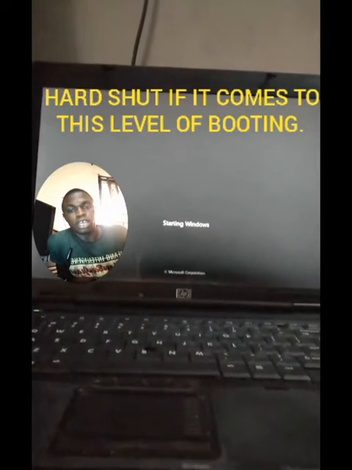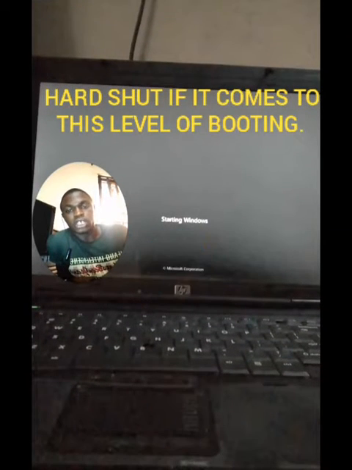When it comes to this Windows startup level, you're going to do a hard shutdown. What do I mean by a hard shutdown? A hard shutdown is holding the power button continuously until the system turns off. We are going to do it now. But before you do it, you must make sure that the system is up to this level, the starting Windows screen, before you do that.